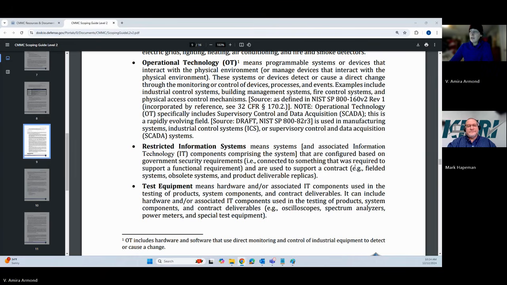So I have to be careful not to be too loosey-goosey on this. As we're evaluating whether something can be a specialized asset, you as the contractor need to be able to justify that the thing you're saying is specialized meets the definition. Okay? So you do need to be able to convince me that your system is configured based on government security requirements and it's used to support a contract. But there's a lot of things like that.